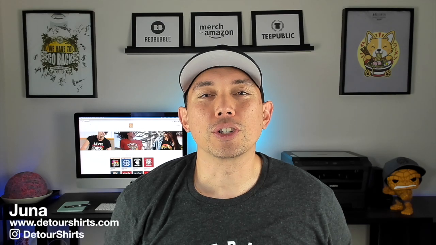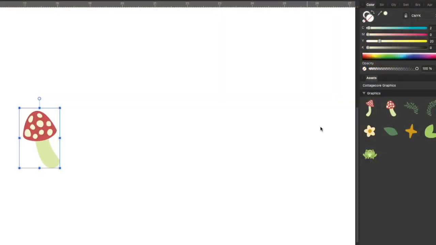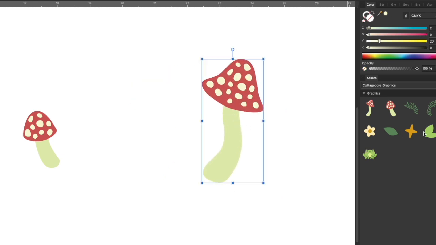In this video, I'm going to show you something in Affinity Designer that you can use to organize your graphics so that you can speed up your process in creating t-shirts. Let's go.